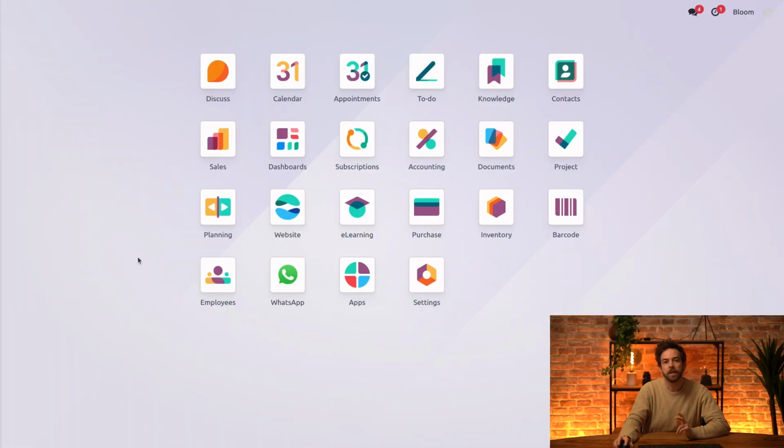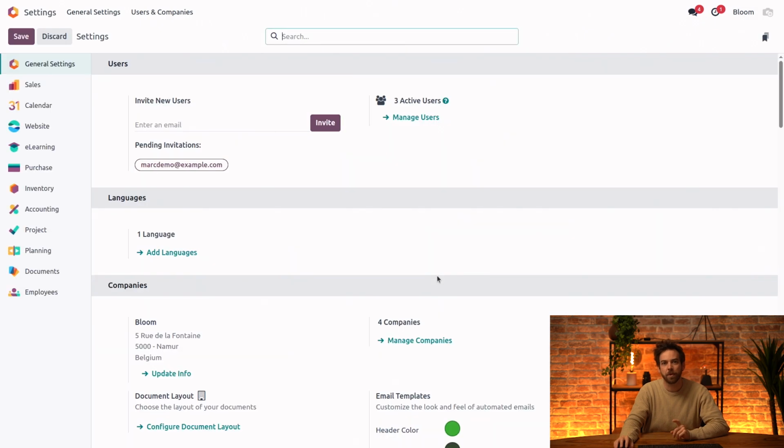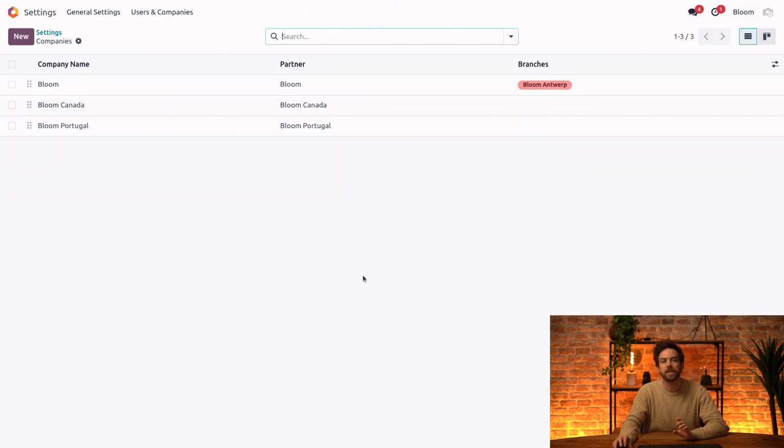Here in our database, let's go into the settings app and we'll click here on manage companies. We can see an overview of our main companies, one in Belgium, one in Canada, and now one in Portugal. We can see a subsidiary of the Belgian main company as a new branch, not a new main company.